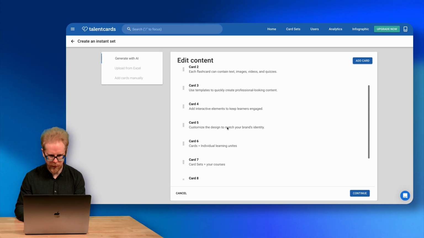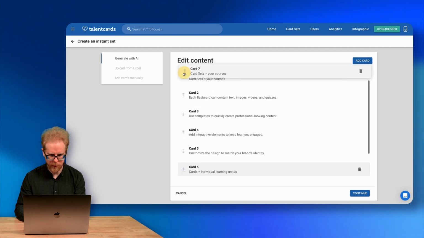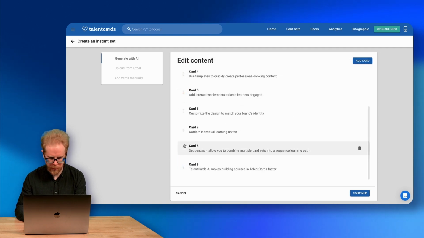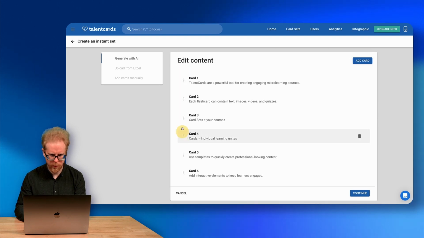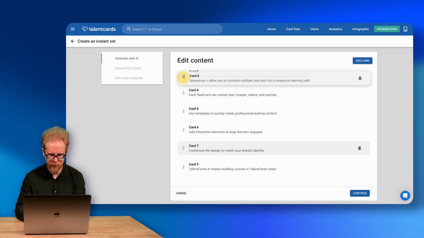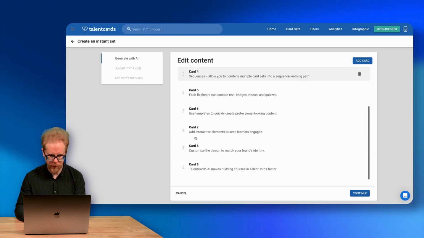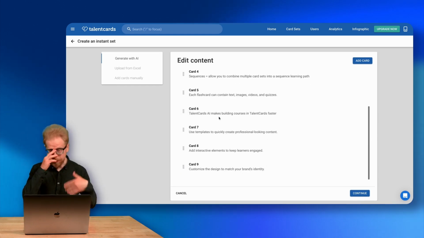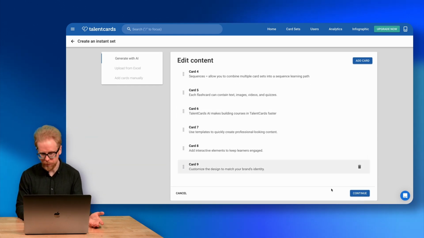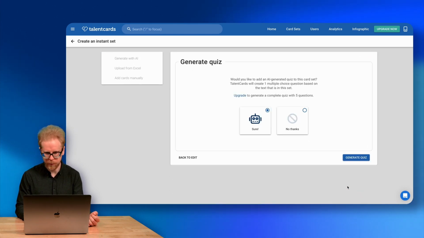I'll probably move these around. Gonna move this to like there. Cards, let's move you up. Yeah, so I want it like this, and then sequences, boom. Okay, and then put it here. Okay, so I can keep adding. You can add more and more and more cards, but we can add them later too. Okay, I have 9 cards, we're gonna continue.